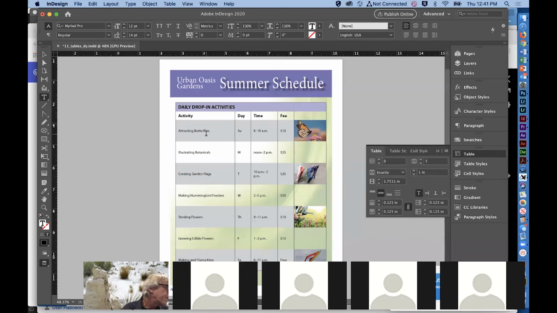And in the first body row of the table, click immediately after illustrating botanicals. And do a Command V or edit paste. Oh, they want us to have a space there, so. And then save your file.